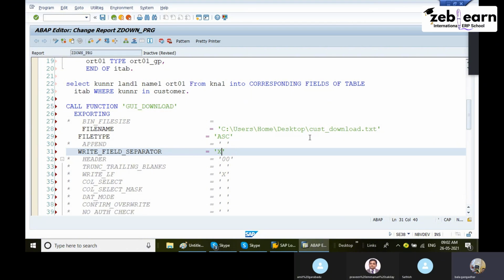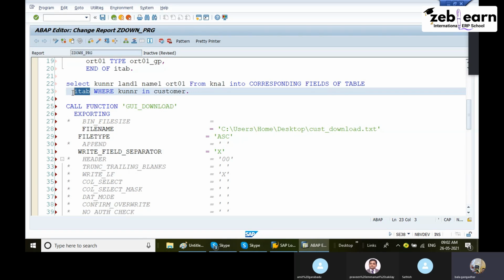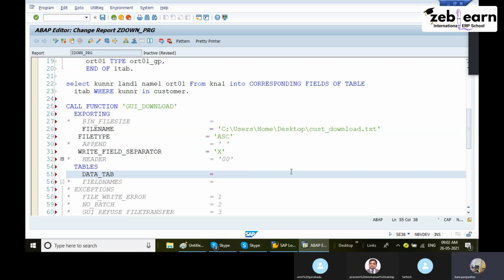Next, this is a file path I had given, but which data we are sending? ITAB data. Here we have to enter down data underscore tab is equivalent to I tab, we have to enter. Okay, I tab, full stop. Click on save.